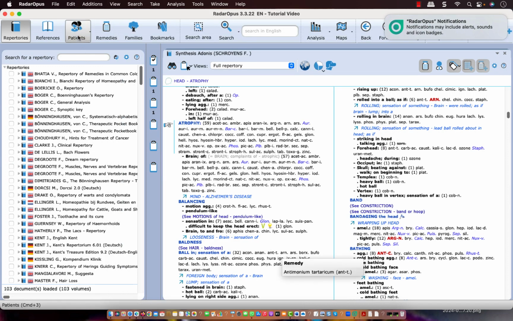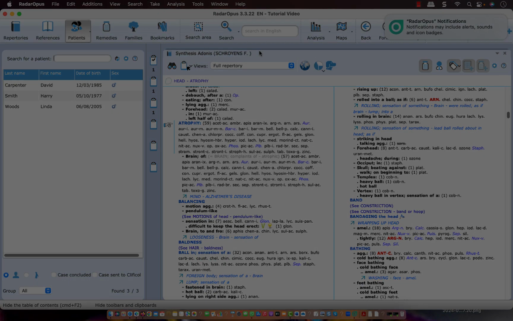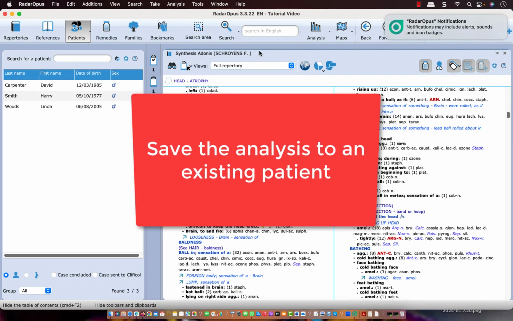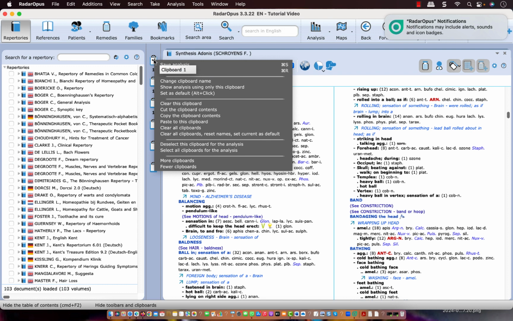If I now look on the list of patients, I see here that Linda Woods has been added. But the patient file itself of Linda Woods is not open. So let's do another situation. Let me just close this. Let me clear here the clipboards with the right mouse click, and I say clear all clipboards.